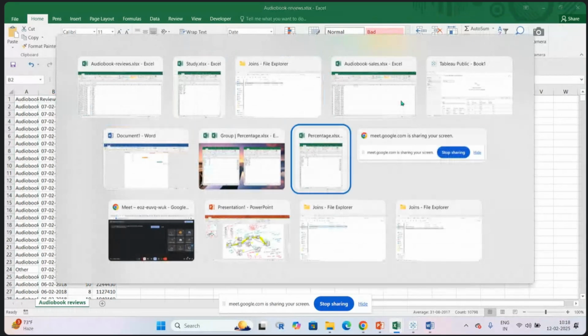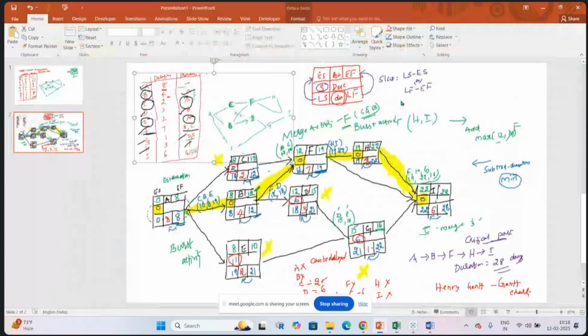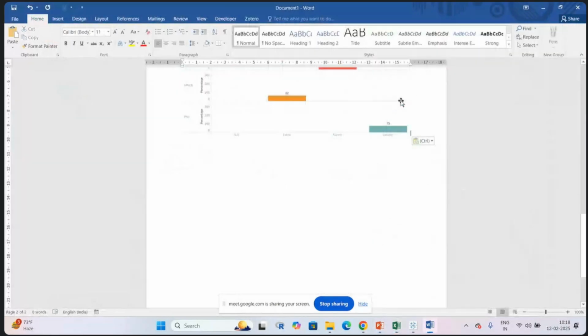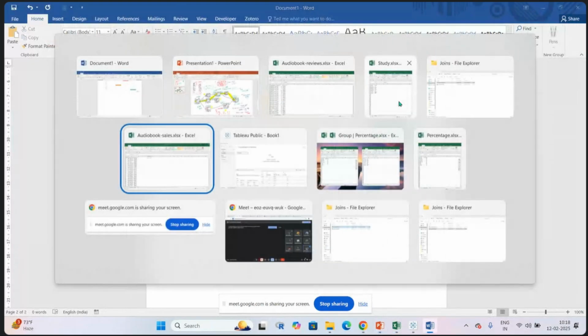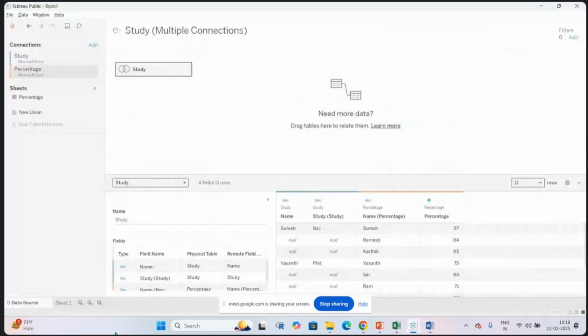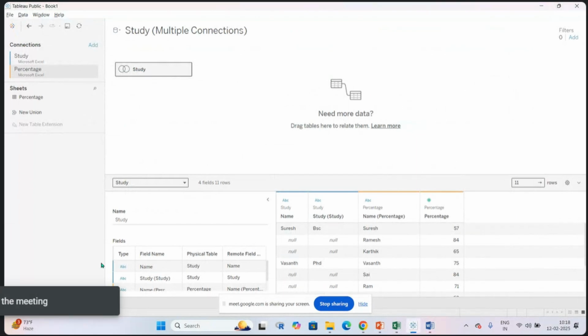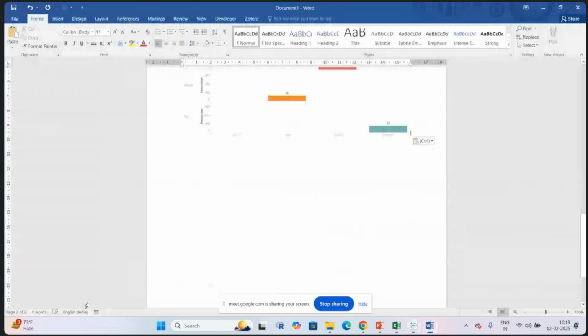Any doubts, guys? Any doubts? If anyone feels that something is not understandable, we'll repeat this in the next class. Okay. So take care and try to combine the files in Tableau using the audiobook sales and audiobook reviews. Okay. It is going to be a good exercise. Just try to combine these two files and you'll get different insights from that.